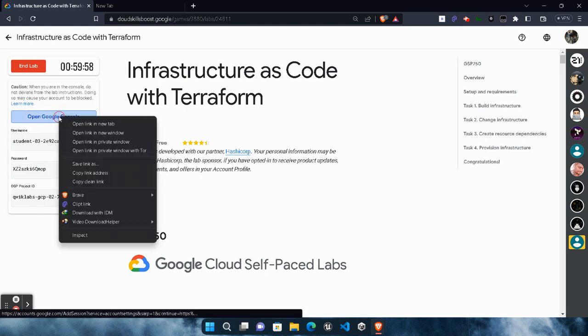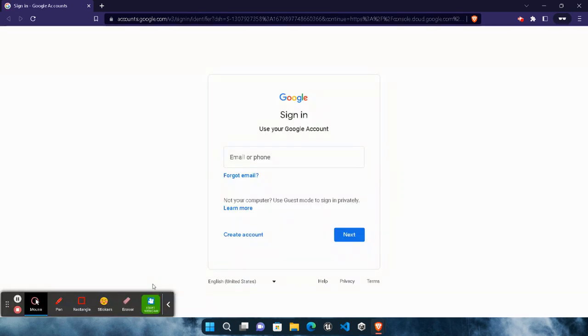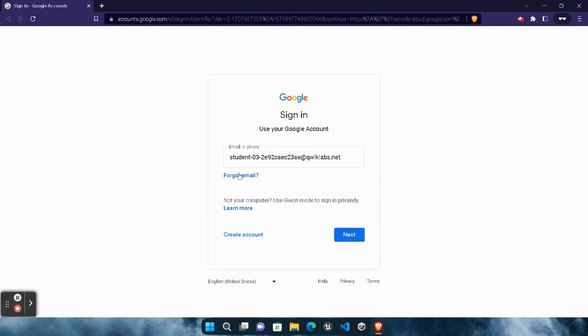Now right click on Open Google Console and open it in private window or in incognito mode. Otherwise you will face certain issues. कुछ प्रॉब्लम आती है अगर आप incognito mode में ओपन नहीं करेंगे. Now the email ID is automatically pasted. हमें सिर्फ पासवर्ड चाहिए होता है तो क्लिक करेंगे नेक्स्ट बटन में.